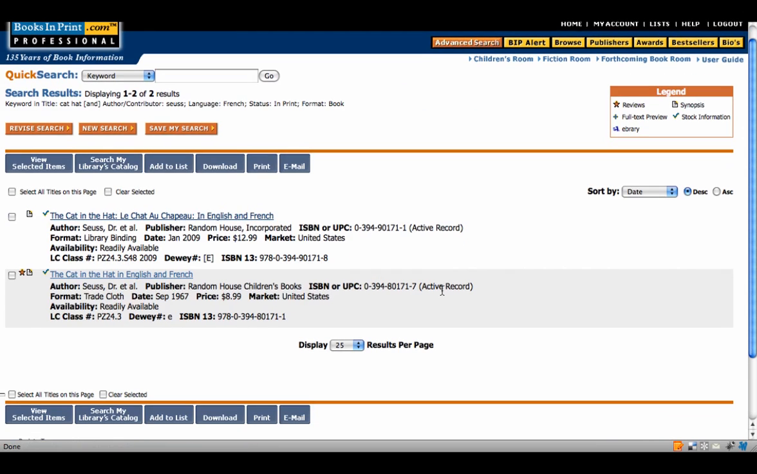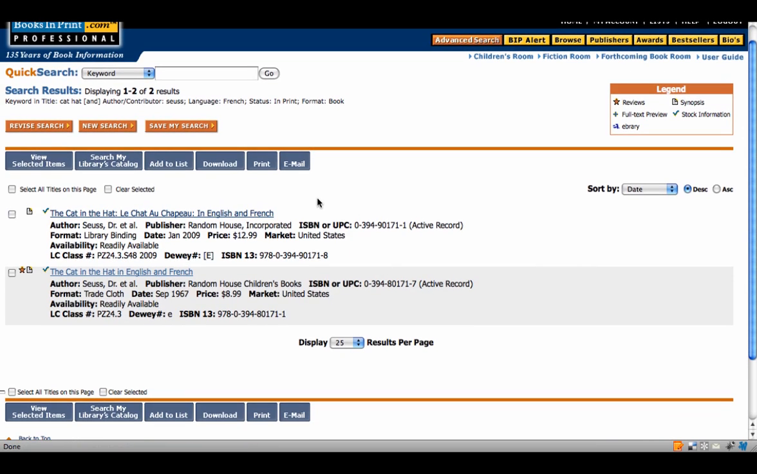So luckily we do have it. There's a couple different editions. There's the Cat in the Hat from Random House in both English and French, and then we've got another one as well. Both of these are Random House. The original was printed in 1967. Looks like there's a reprint in 2009. This one actually has a review on it. We can go take a look.